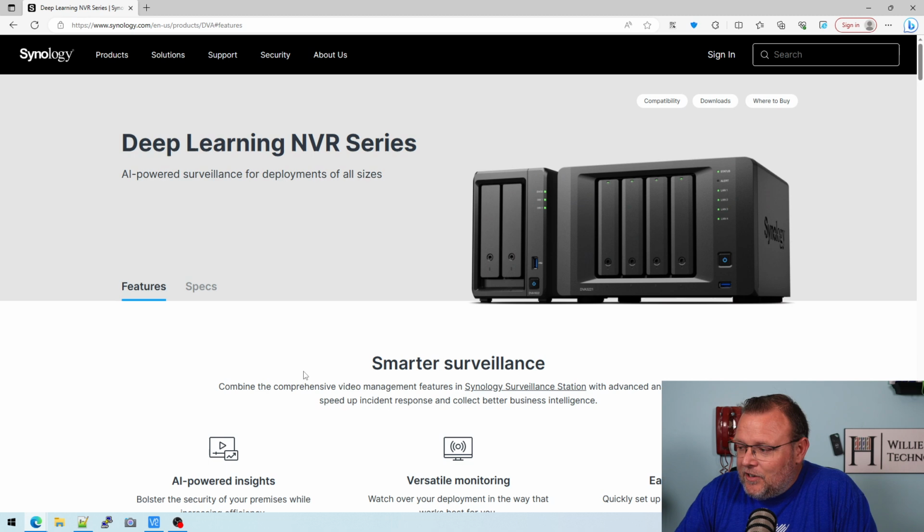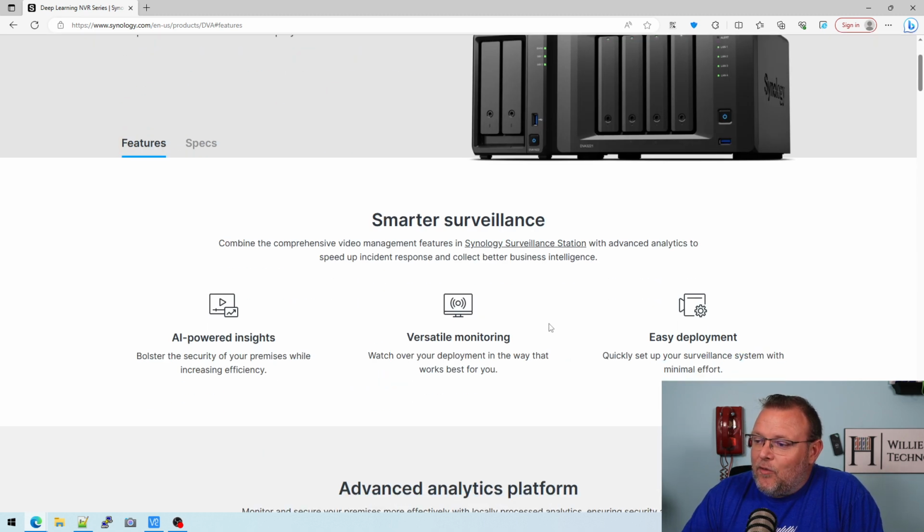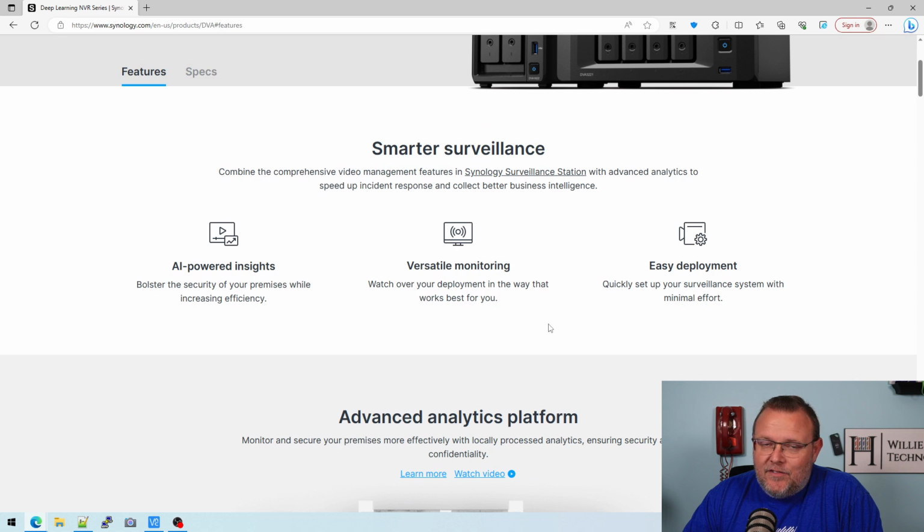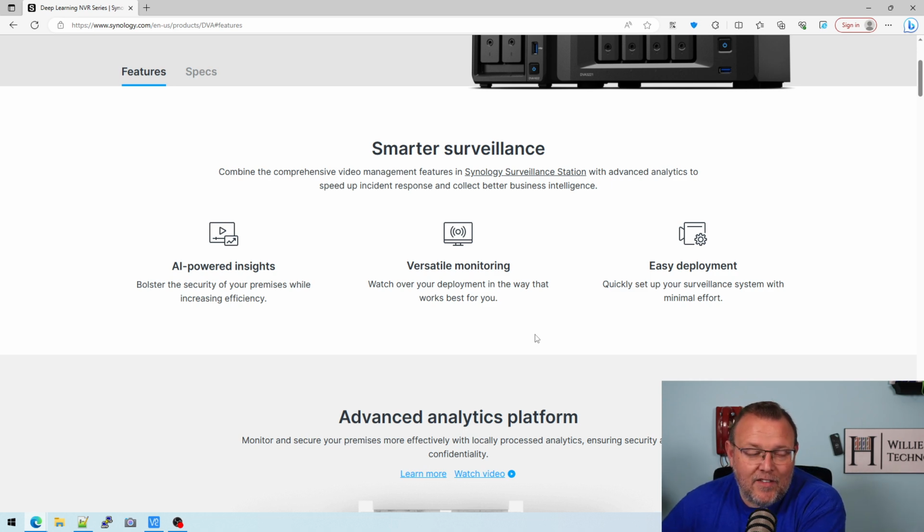So, real quick, before we get to setting the device up in the first video, let's take a look at the specs, and then we'll take a look at what comes in the box. So, they have two dedicated deep learning NVRs. One you can see is 2-disc, the other is 4-disc, and we're going to look at some of the features and then the differences, and then we're going to get this one set up, base set up, and then in the next video we'll add a camera, the Synology camera, then we'll add a third-party camera.